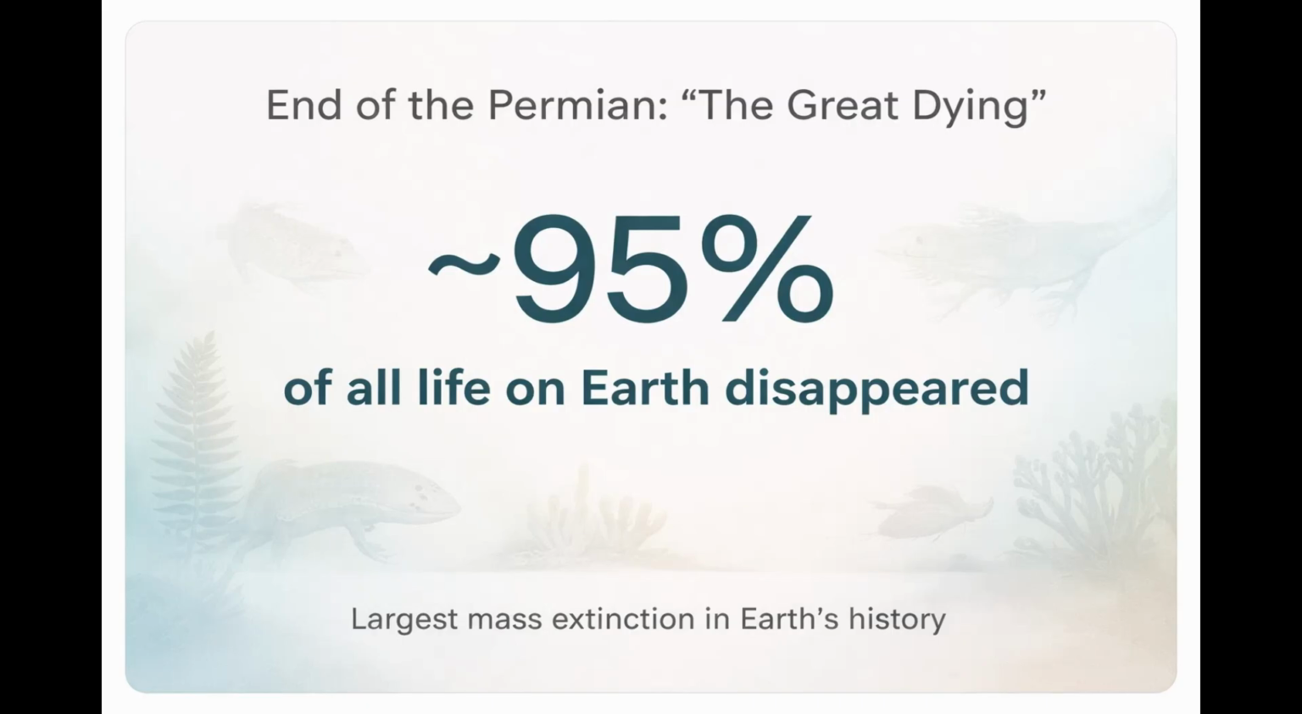The Permian ends with the most devastating biological crisis in Earth history, the event often called the Great Dying. The material states that about 95% of all life on Earth disappeared. This is presented as the world's third mass extinction event, and the largest in its history. It's the kind of reset that restructures ecosystems from the ground up, both in the oceans and on land.